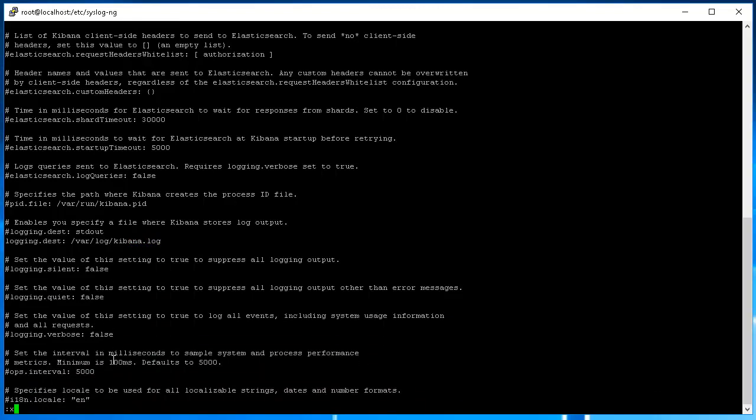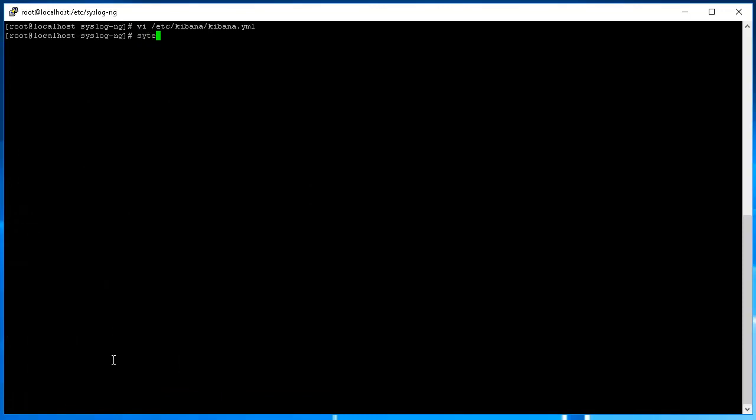That's basically it for getting the Kibana up and running. Let's go ahead and enable Kibana to start at boot. Oops, I missed the S here. And also, let's go ahead and start Kibana.